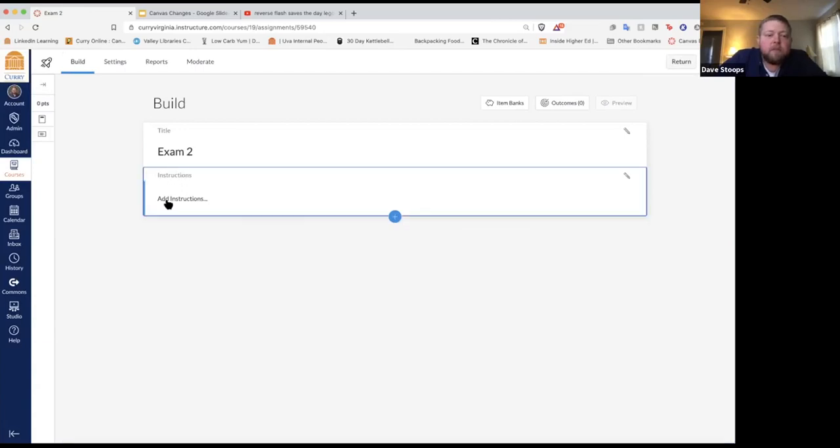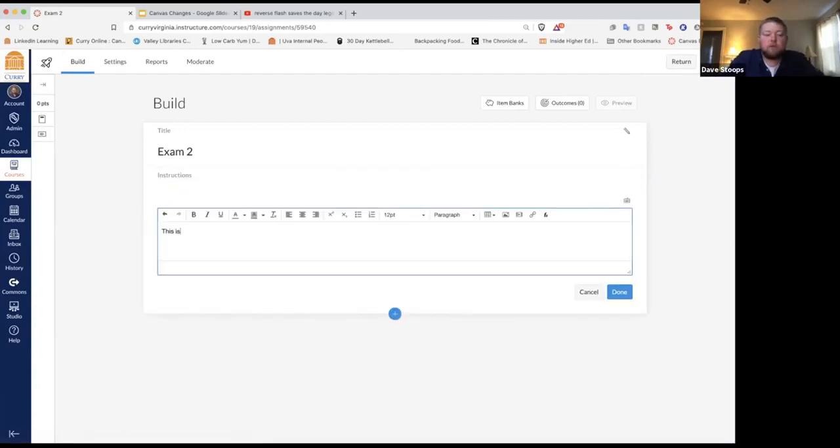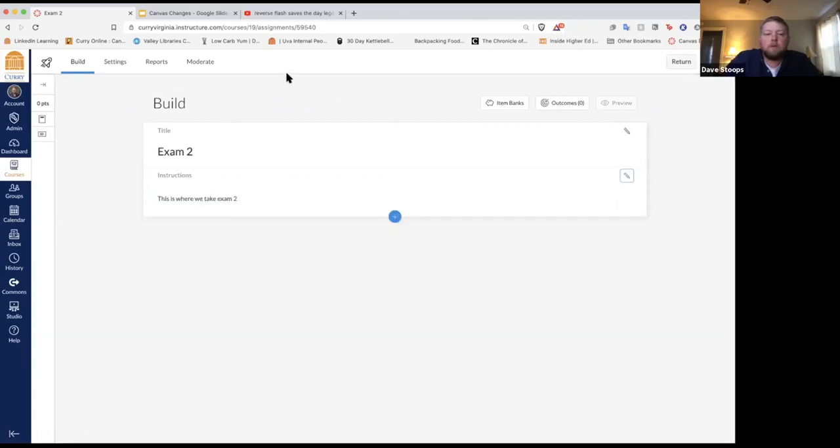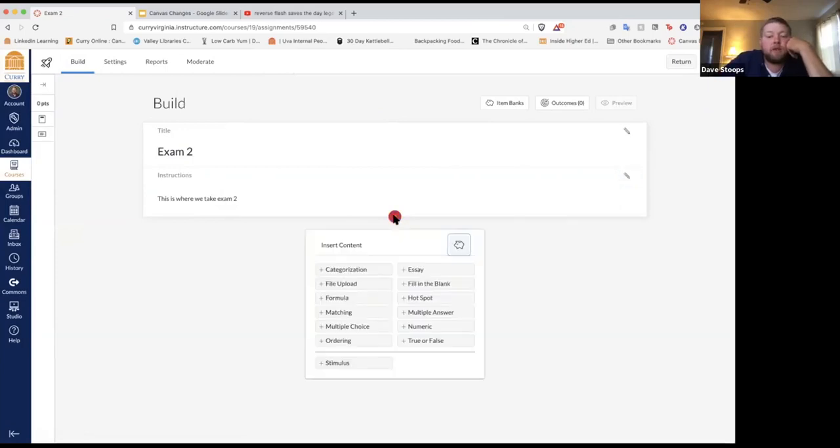I can paste in and add my instructions. So there's our instructions. And then we can start to add in our questions. And so you see that for the most part, our question options have stayed the same. So we have file upload and matching and multiple choice, essay, all of these options have come over from the old quizzes. A couple of new question options are categorization, hotspots.